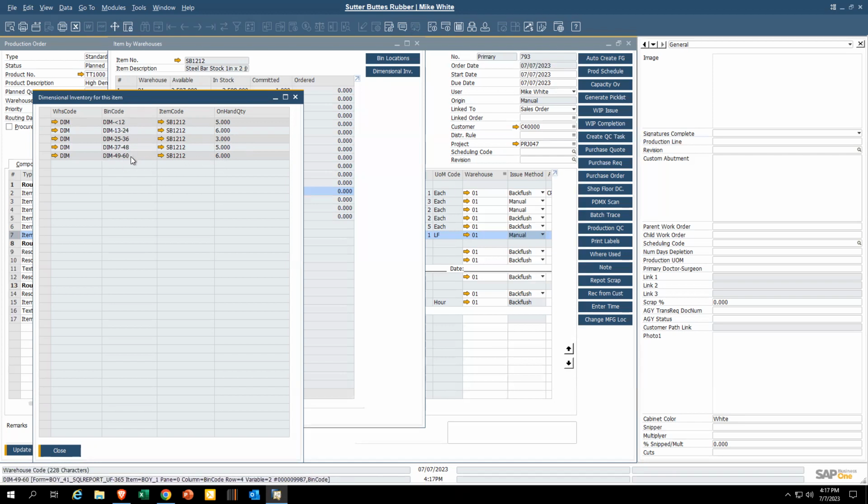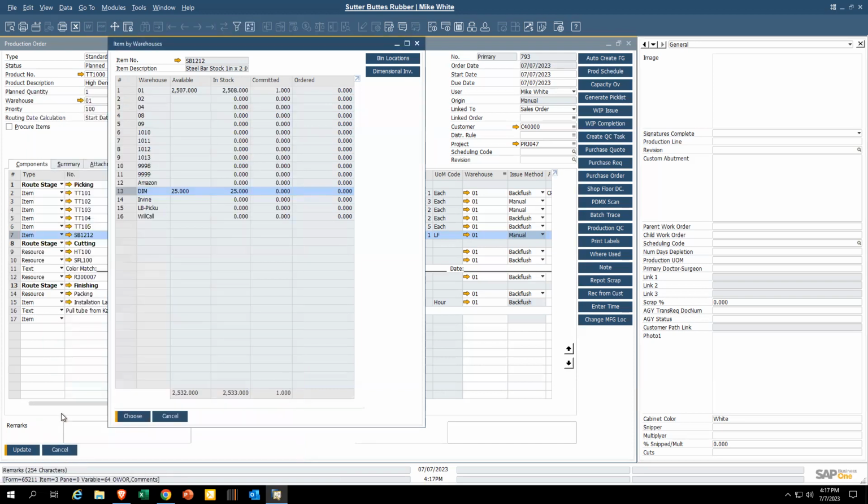Now, this is just what I've set up in my system where I'm using inches, but you could be using all kinds of different dimensions. These are nothing more than bin locations, and they're completely user definable as to what you want to call those bin locations. So for me, I've got dimensional inventory, 37 by 48 length. So this is where I would pull my units from, and I've got 5 of those within that dimension. So I did find some dimensional inventory I'm able to use.